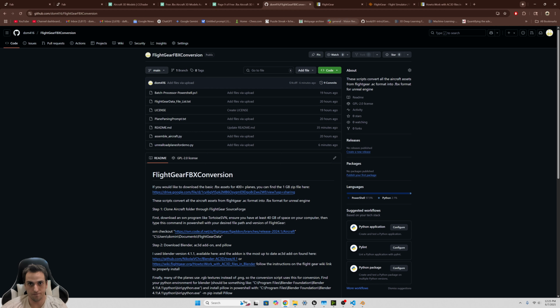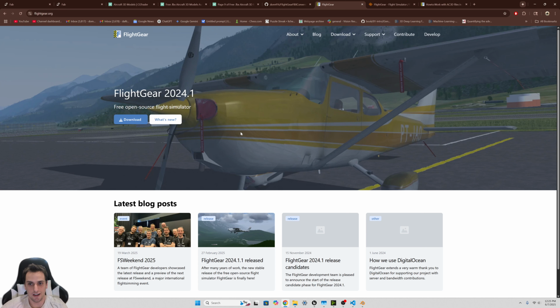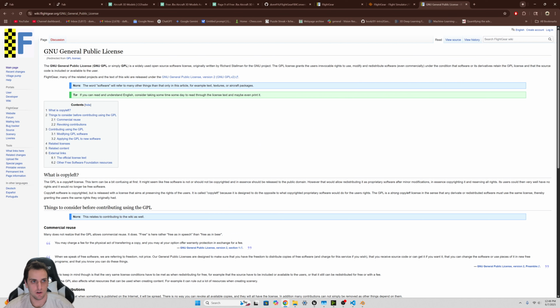The first thing that enables this is the software FlightGear. This is an open source flight simulator that's really cool, and I didn't actually know about it until recently. It's completely open source, so all of their planes are available for free online. By the way, make sure you're following the GNU General Public License, which is the license for FlightGear. This is open source, but obviously they do have some restrictions. For example, you can't just take these assets, change them a little bit, and then sell them on the Unreal Store or something like that.